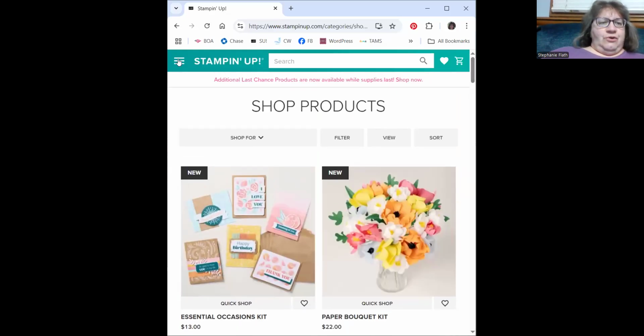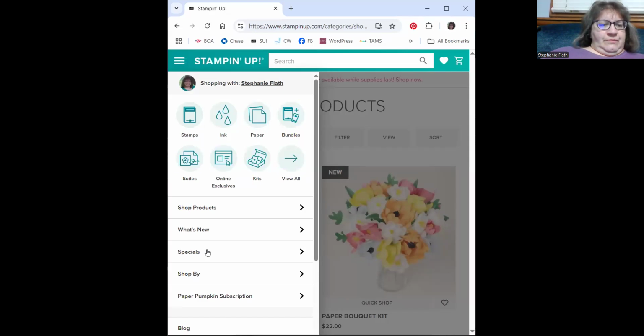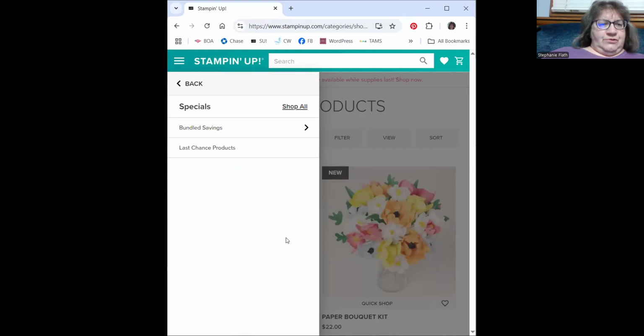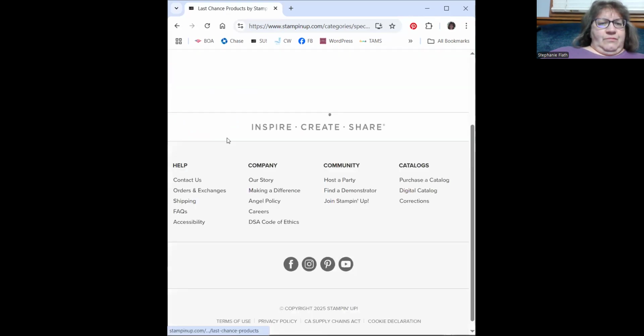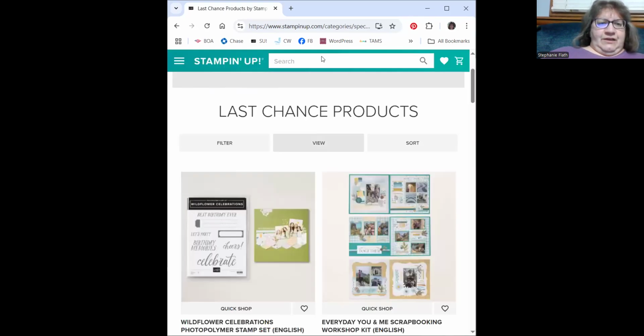Then you're going to go here again if you want to find Last Chance, just under specials. Or if you want to filter anything, you can search here if you didn't catch that before. So anyway, it's a great place to have a wish list and a great way to use the online store again also. Okay, that's all that I had to share with you.